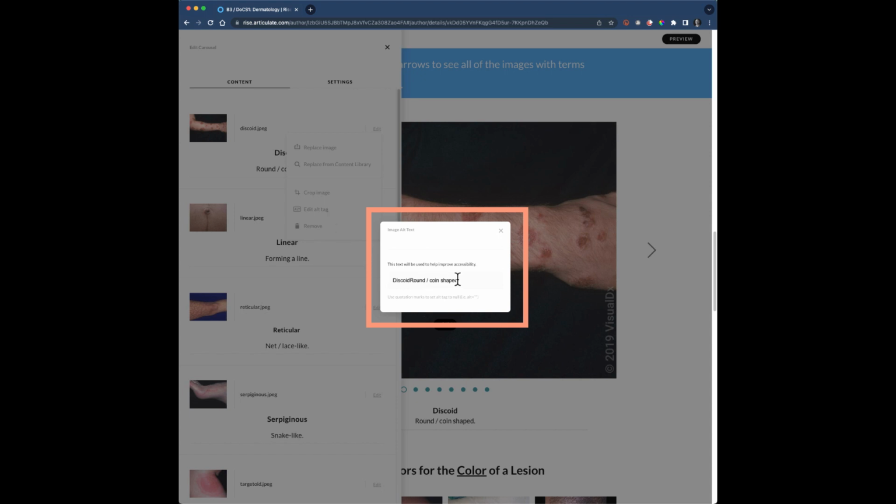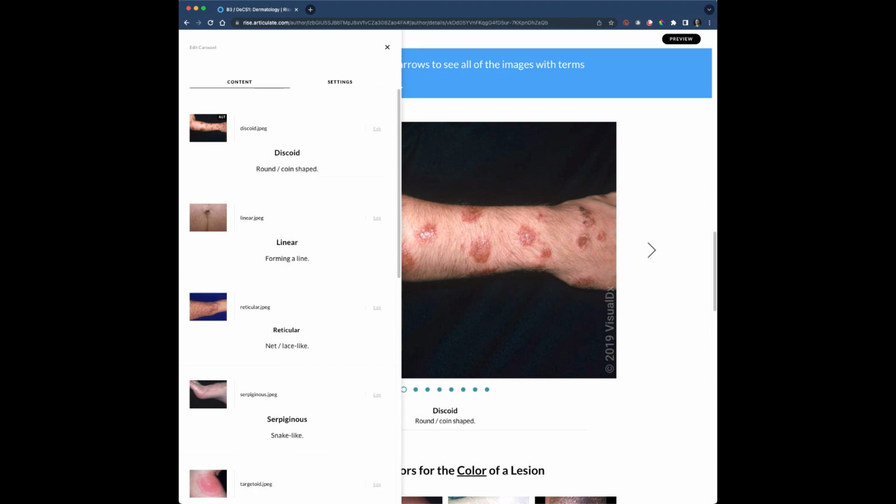Let's try again. Let's type in something like photograph of an arm with round or coin-shaped lesions. That's a better description in case we have someone who uses a screen reader. The previous description does not give enough information and might confuse the user.